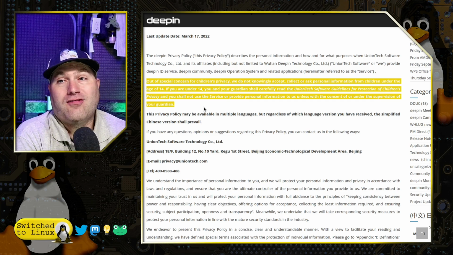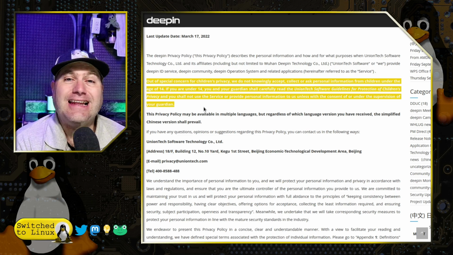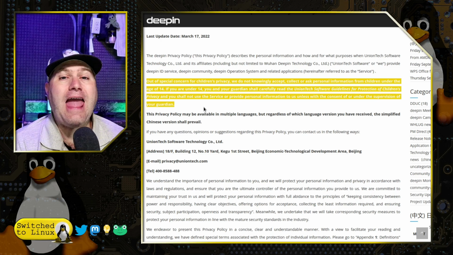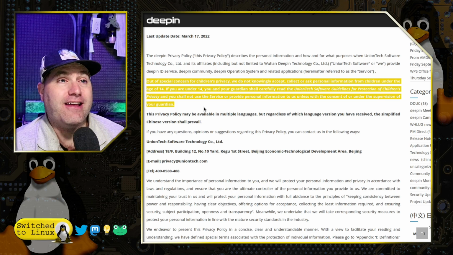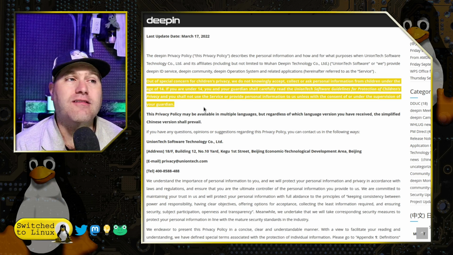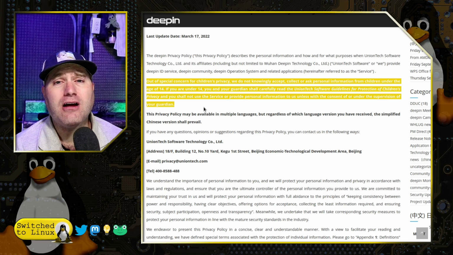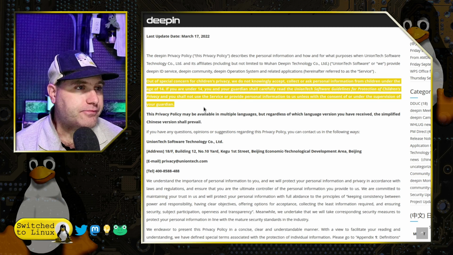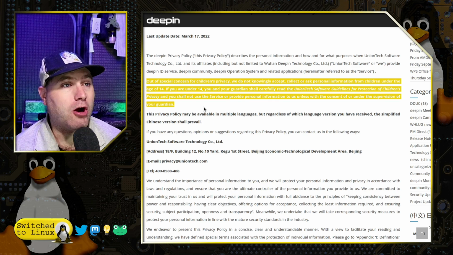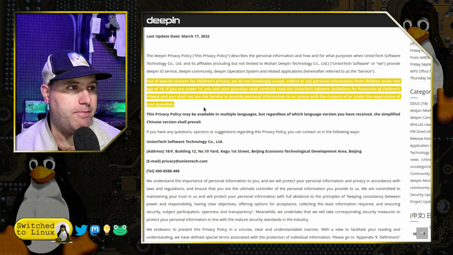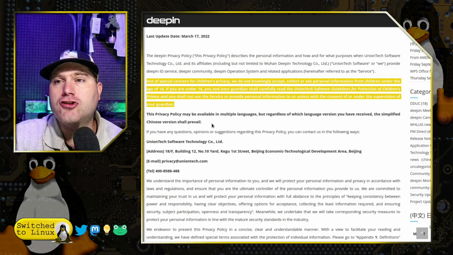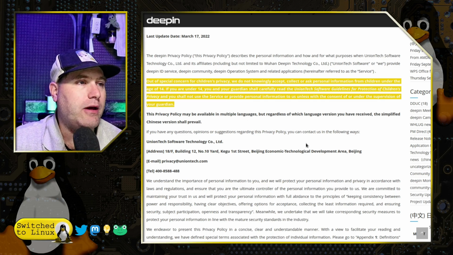Now, Deepin is not targeting this towards kids. Obviously, a Linux distribution is not targeted towards children. But the point is that everybody has this, whether they're trying to target kids or not. And I wonder if this has really been challenged enough to say, well, it doesn't really matter what's in your privacy policy because you're marketing it towards these guys. So it's available in multiple languages, but regardless of which language, the Chinese version shall prevail. So that is if there's a dispute, whatever is interpreted in the Chinese language is the one that will prevail.